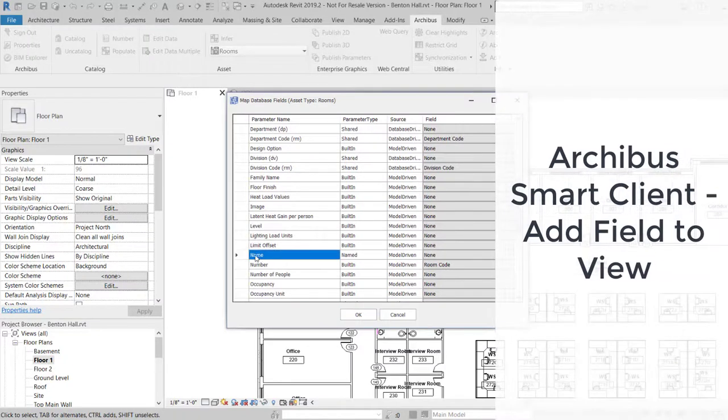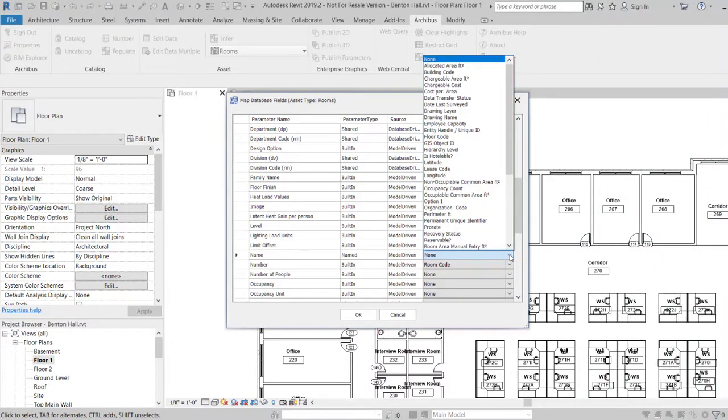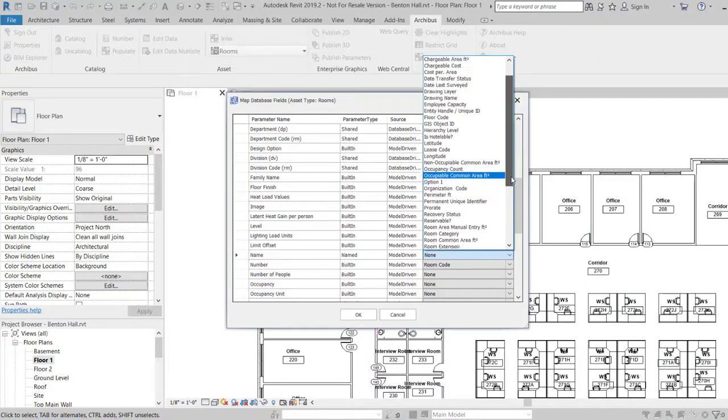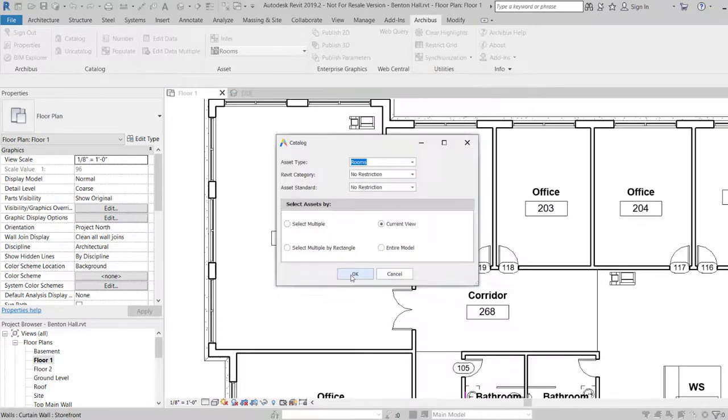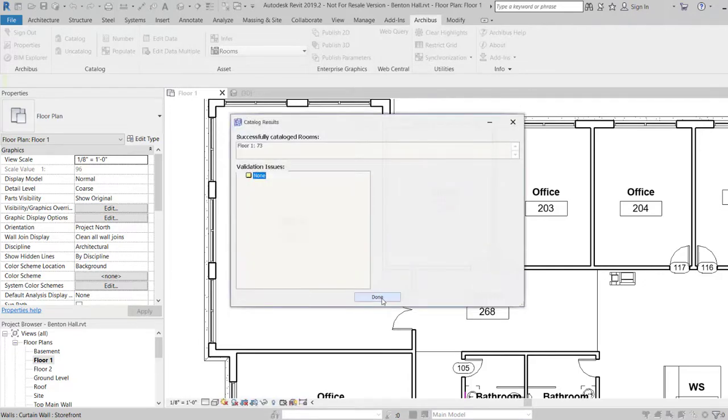All we need to do to prime information transfer between the data units is to map the Revit name to the Archibus room name and catalog. The catalog command will update the Archibus database with the new incoming information.